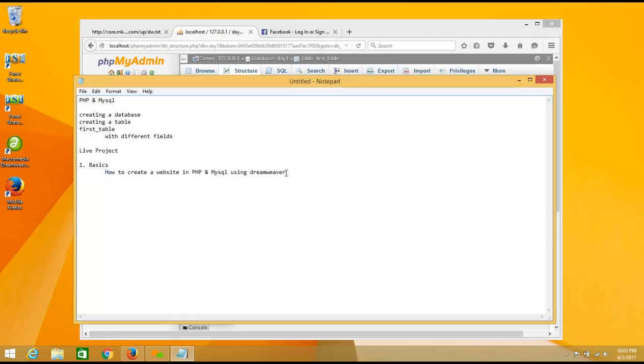So there are two parts of this. First part is we will use the drag and drop method to create a complete website. So we will not write code. We will write a little bit of code, but mostly it will be the drag and drop feature. So the first part is we will be creating a complete website using the drag and drop feature of Dreamweaver.